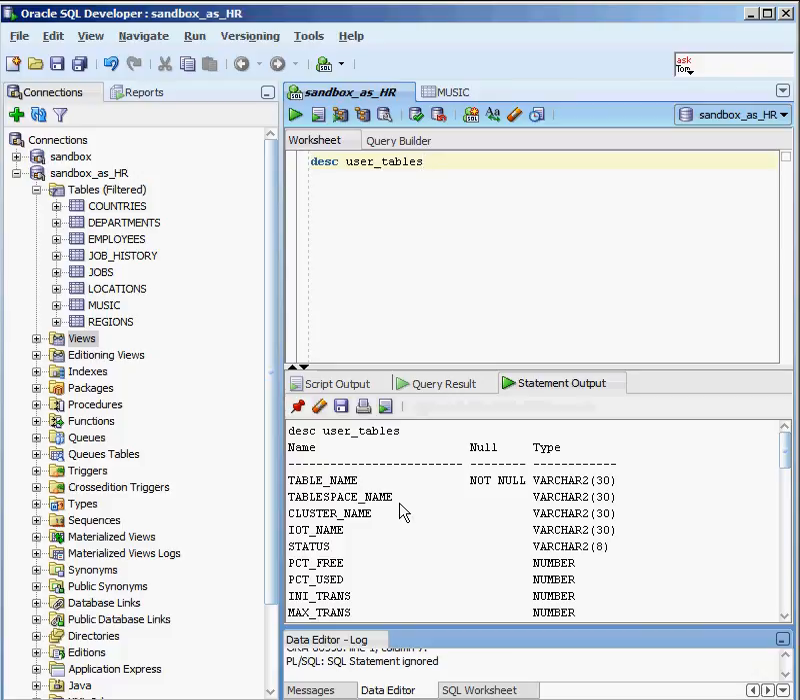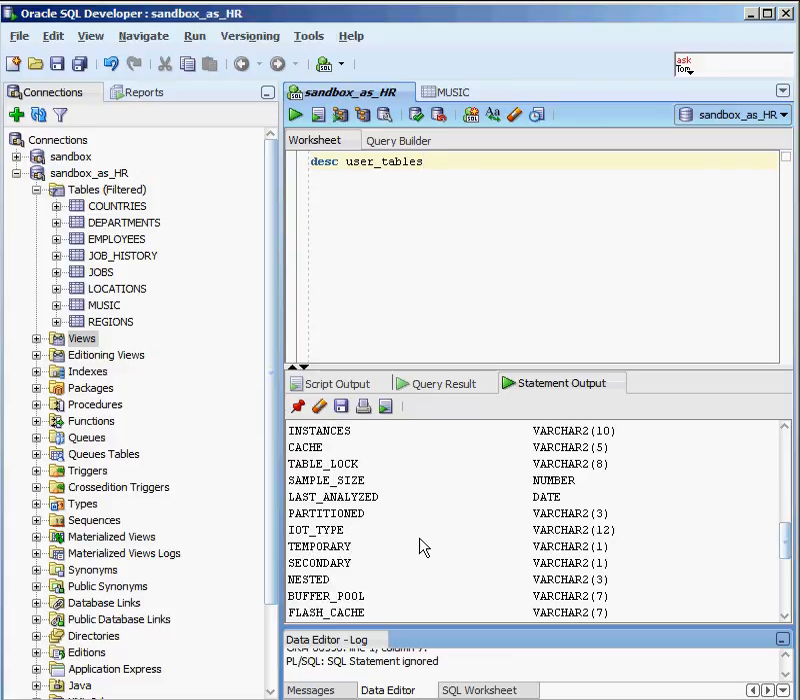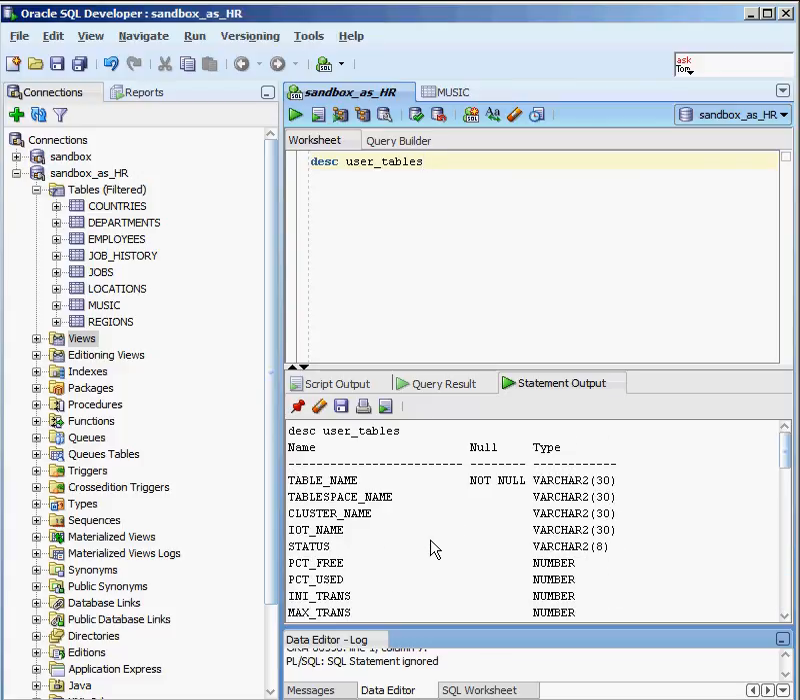So it's going out there and it's thinking about it. And you can see there's all of the different rows that make up user tables. So table name, table space name, clusters, status, %free, all the different information that's associated with that particular table. Same thing for all tables, but all tables is going to be a little different. How is it going to be different?